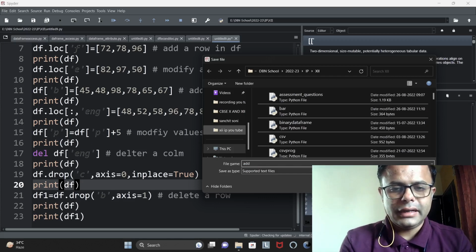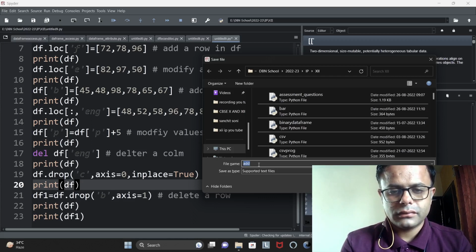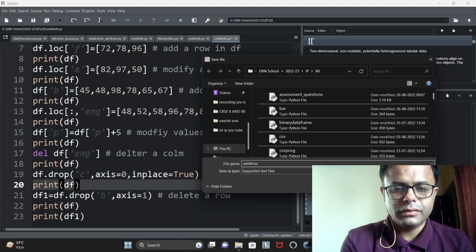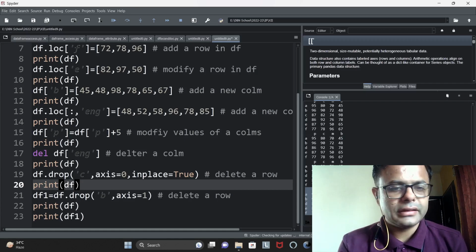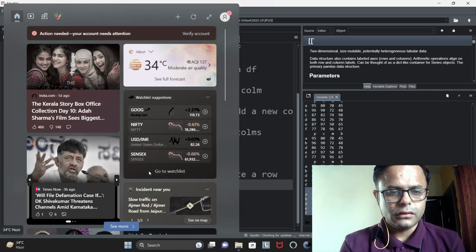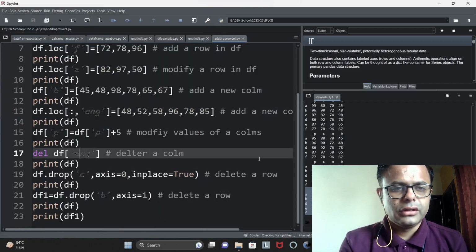Add drop row and column. I am saving it for you people, drop row and column dot py in data frame. Okay, I hope you are able to understand this thing, right? This is how you can do this.